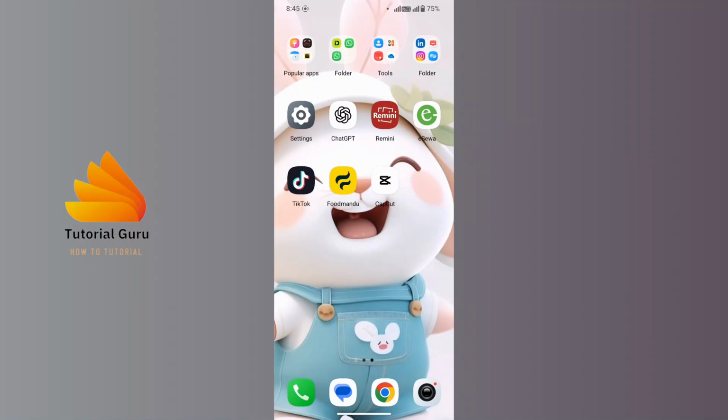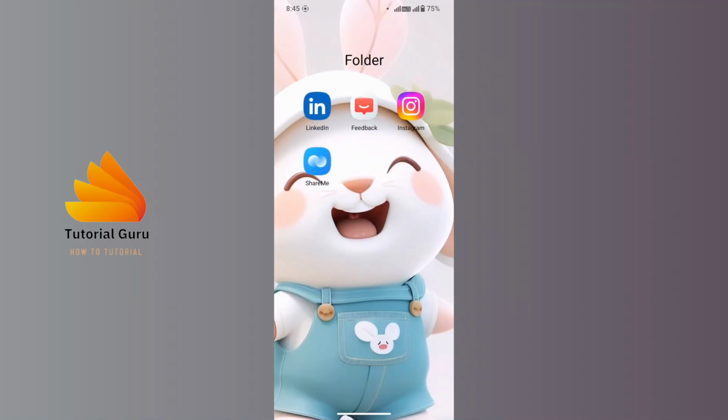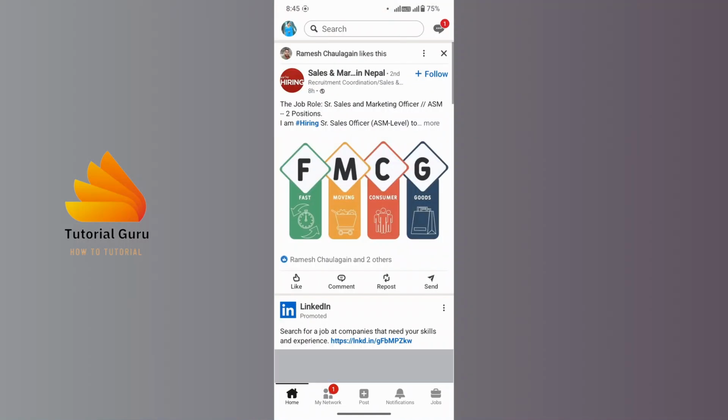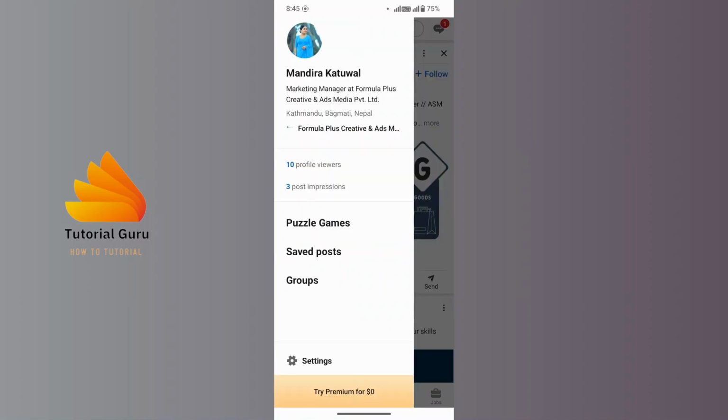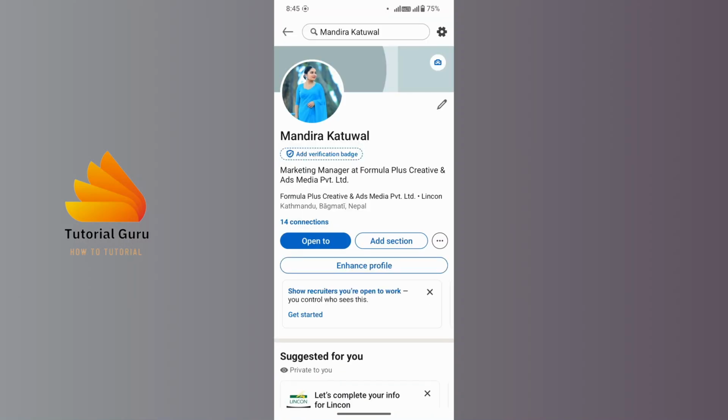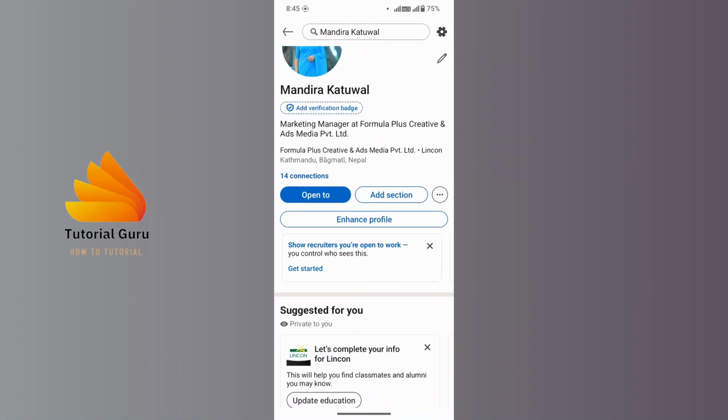So at first, open your LinkedIn account, and this is the home page of your account. And to share a profile, you have to tap on your profile picture, which is available on the top left corner of your screen. So tap on it. Then tap on your profile picture, which is also available on the top left corner of your screen. Now you will see the option of three dots on the bottom of your screen, so tap on it.